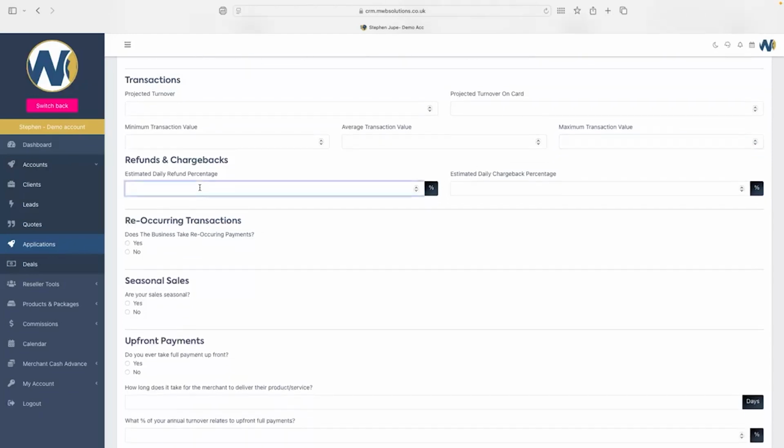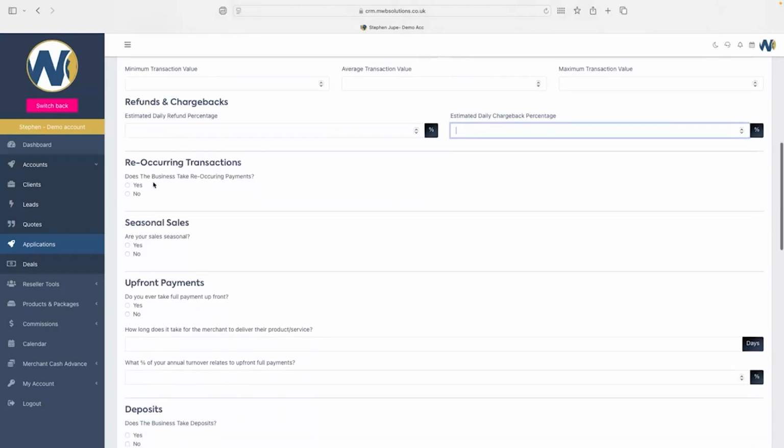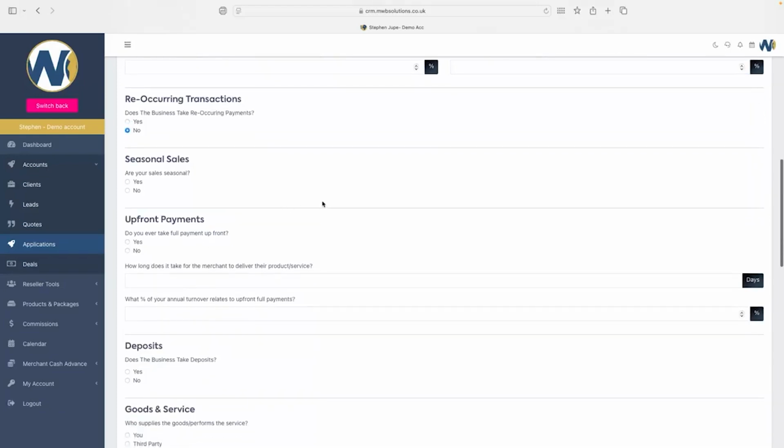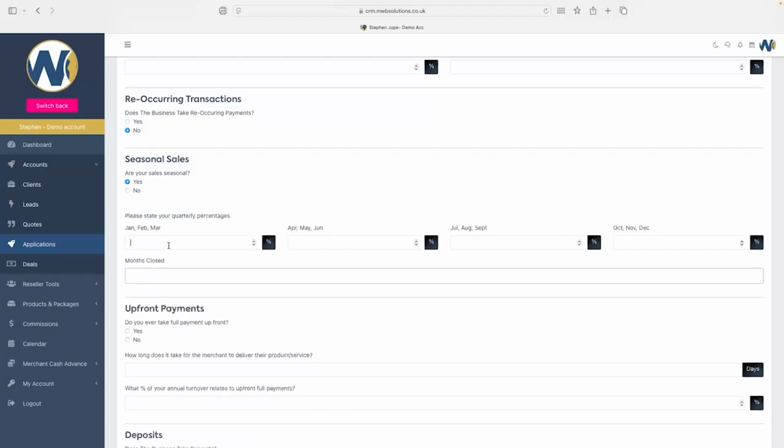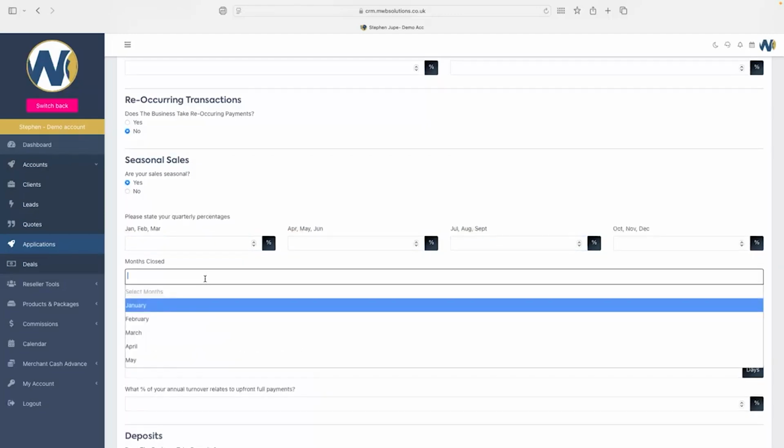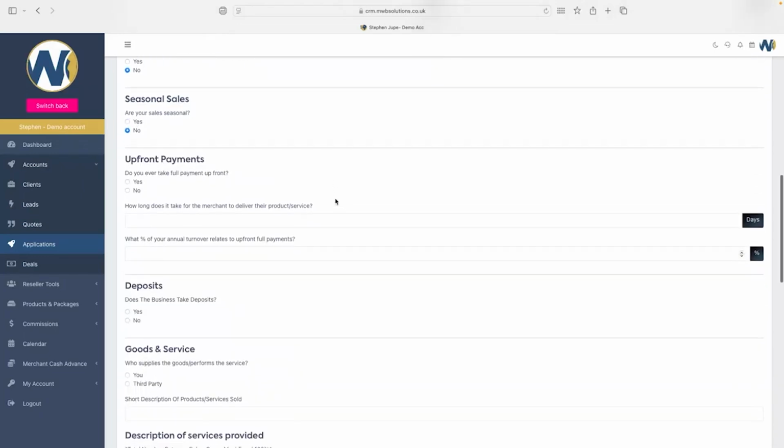Refunds and chargebacks: you can estimate the daily refund percentage here and the daily chargeback percentage. Does the company take reoccurring payments? If they do, you just tick yes. If no, I can tick no here. Are the sales seasonal? If they are, I need to put the quarterly percentages and any months that they might be closed. If this isn't relevant, just click no.